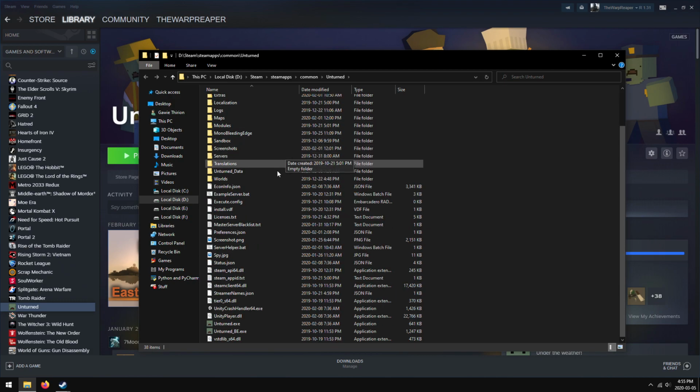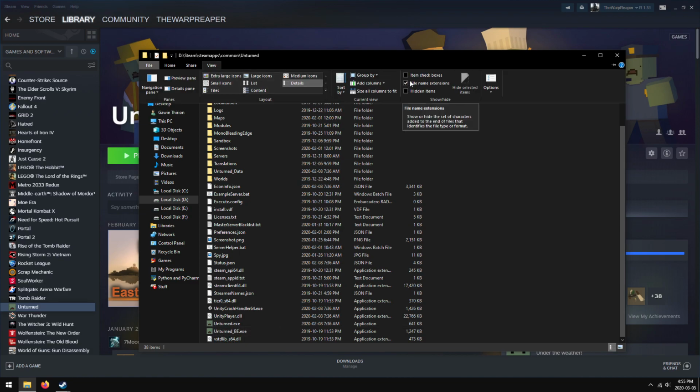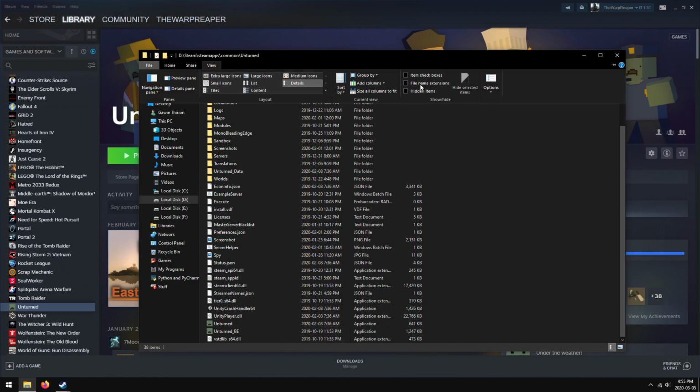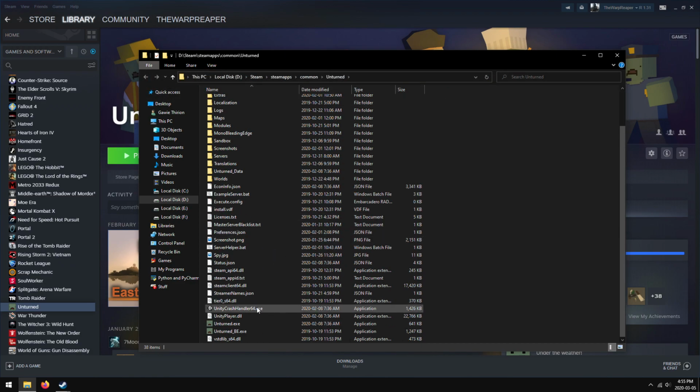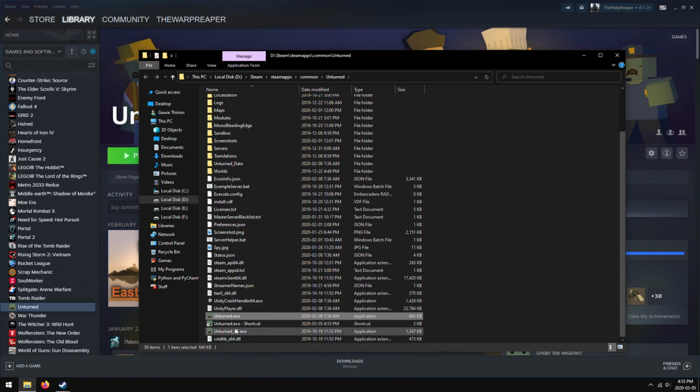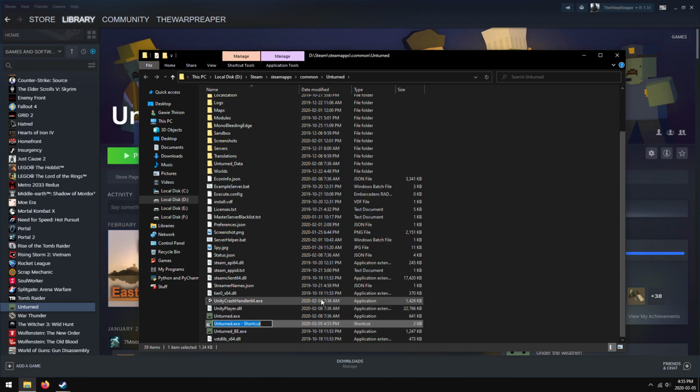Now you want to look for the .exe file. If you don't know which is the .exe file, you can turn on File Name Extensions in the View tab. Otherwise, it will just show as Unturned Application, which is also fine. Now, right-click the .exe and say Create Shortcut. This will create a shortcut. You want to rename the shortcut to Server.